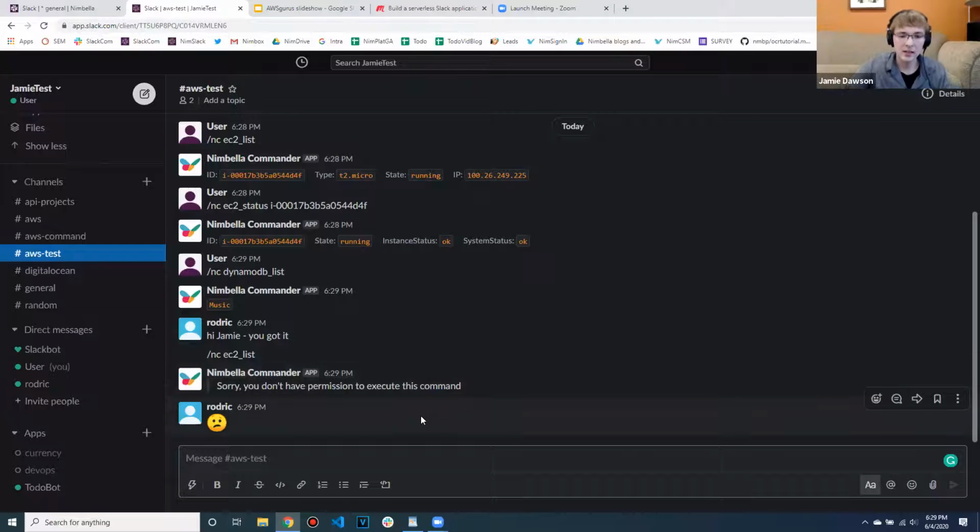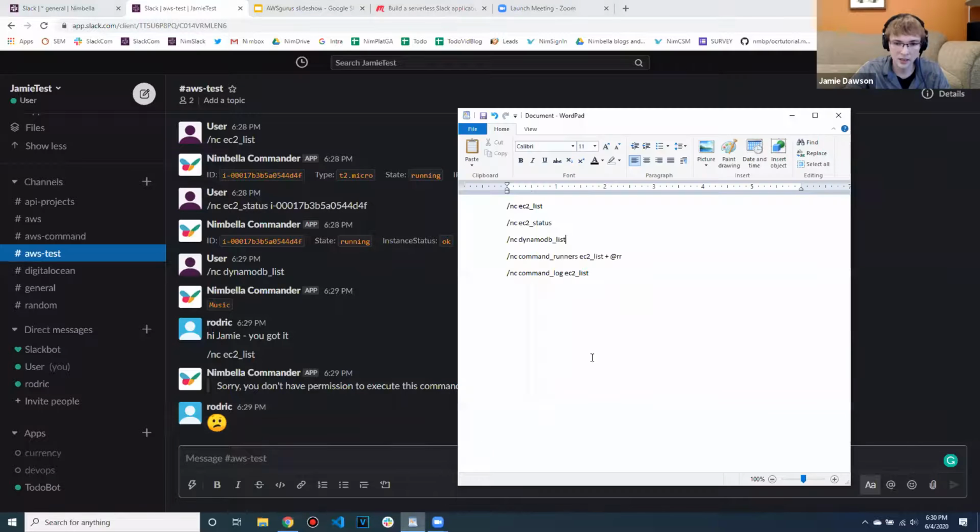The thing about Commander, you might be thinking, okay, I'm happy that I have all this functionality built into Slack, but maybe I don't want every single person having access to my AWS account. Well, the cool thing about Commander is that you have control over who can and cannot run these commands. So I'm going to give Roderick the ability to actually run this command.